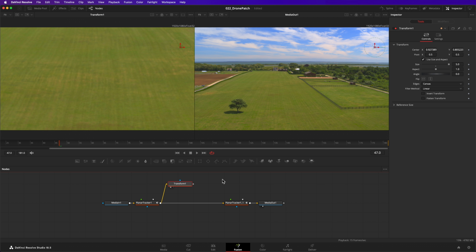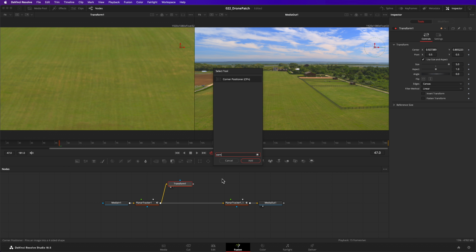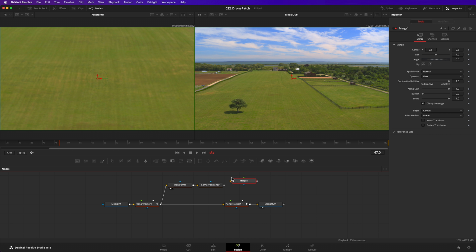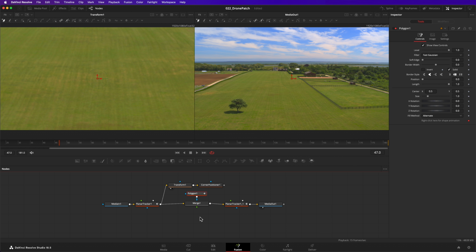We're almost there, a teeny bit more setup to do. I'll add a corner positioner node, so we're ready to distort this to match up those tram lines. Add a merge node in between those 2 planar trackers. That's what we're going to use to combine this patch back with the original image. And then create a mask for that merge node to control where the patch gets applied in the image.